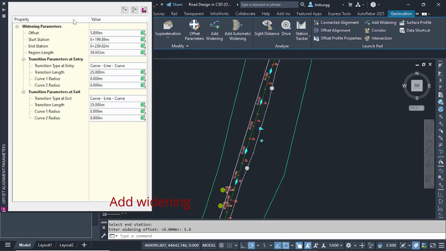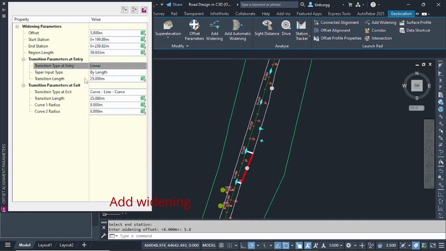We can use this window to edit some of the parameters so that it fits what we want. Here are the widening parameters. You have the offset, the start station, the end station, and then the region length. For the transition parameters at entry, let us change the entry type to linear. For the transition length, the taper, let us leave it by length, and let's change the transition length to something like 3 meters.